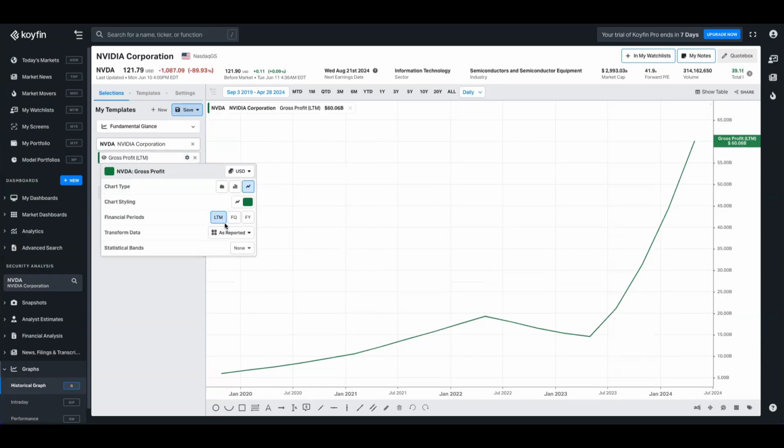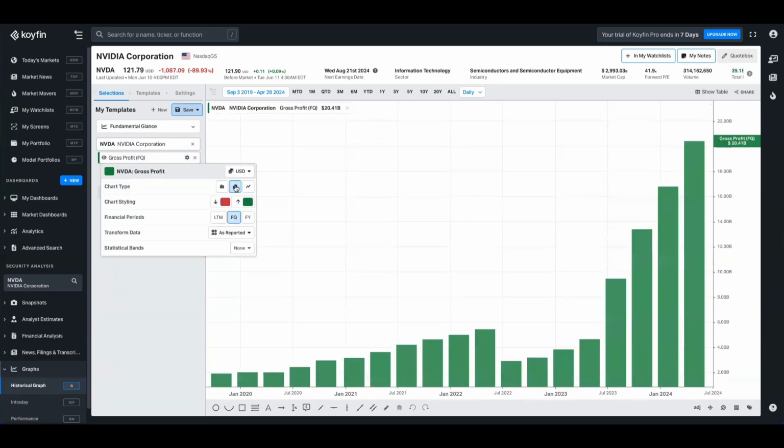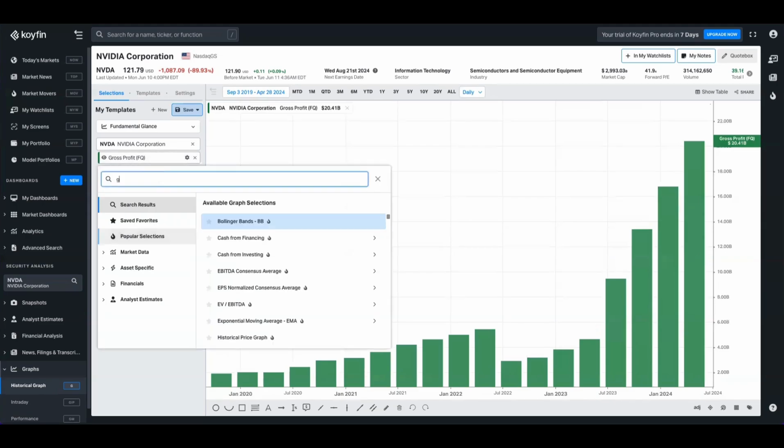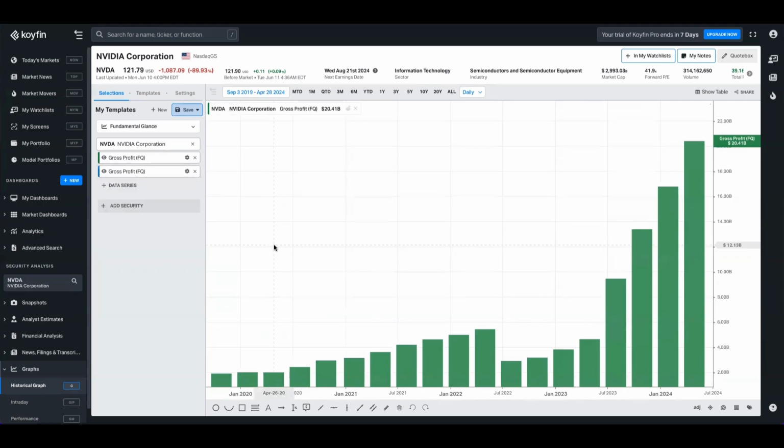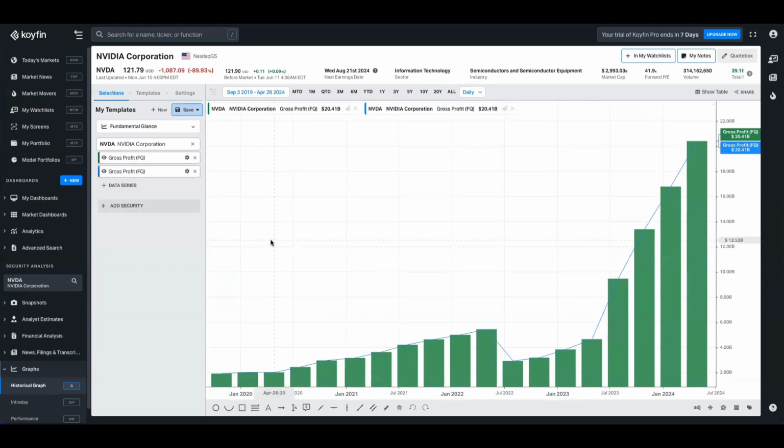So I'm going to change this so that we view this gross profit on a quarterly basis. I'm going to turn this into a bar. If we want to show the growth rate of gross profit, all we have to do is type in gross profit again and have the same data series there. It's the same data. We're now just going to manipulate that data.